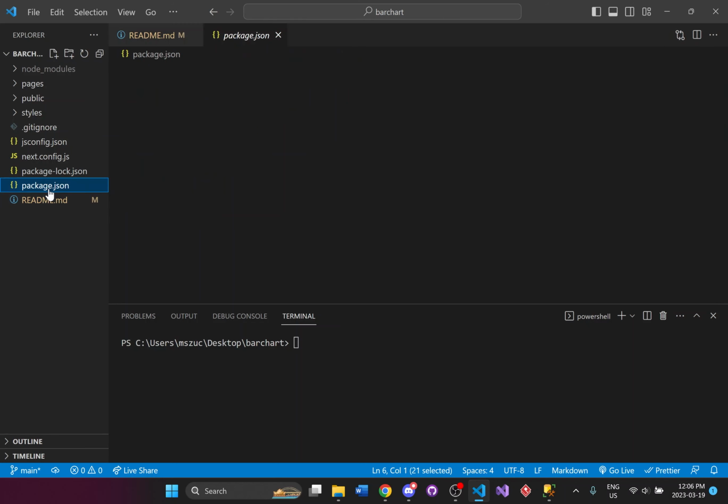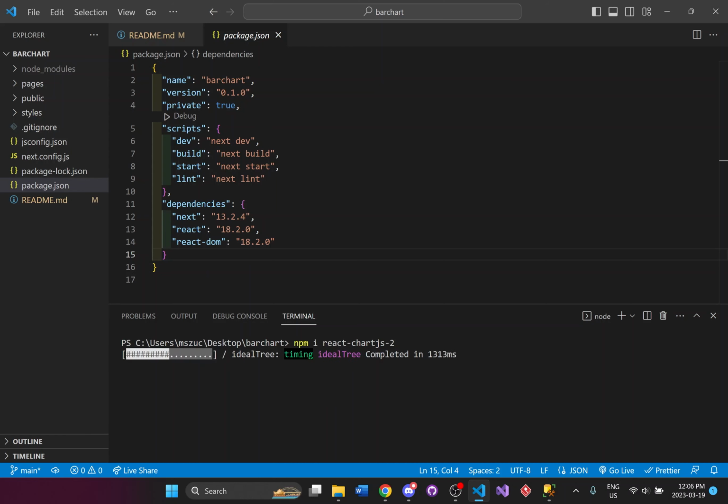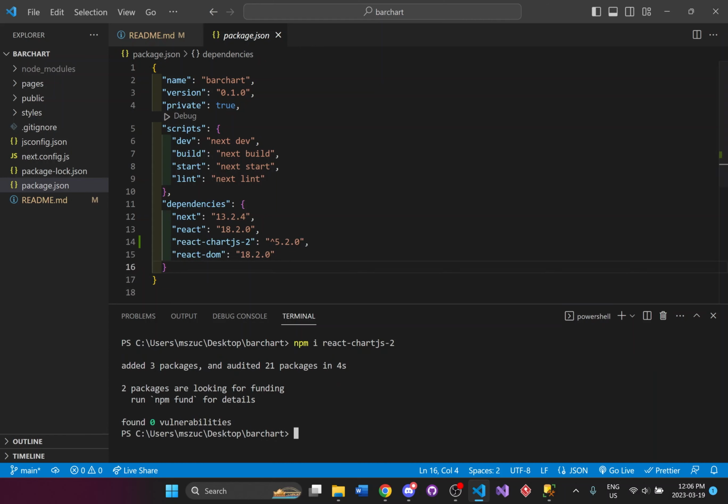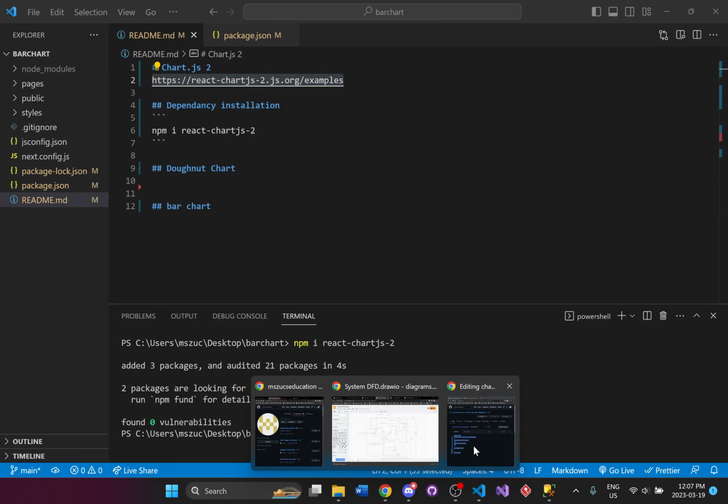Because if we look at our package.json right now, it is a basic template, and if I install react-chartjs-2, we should get this added into our package. And you can see right here we get react-chartjs-2 added to the dependencies. So I'll save that, and I'm gonna go to this link right here.